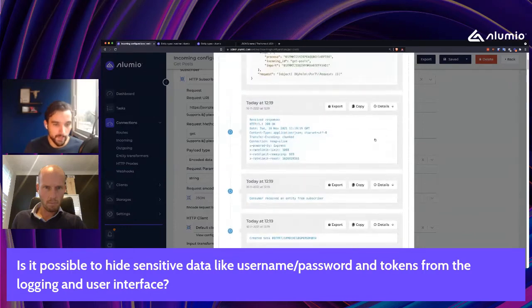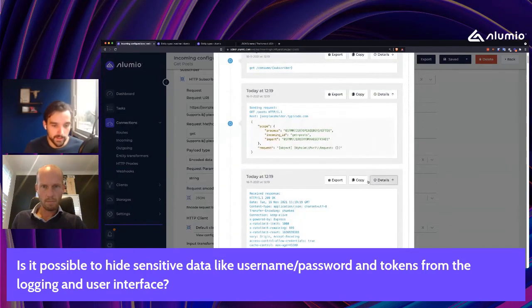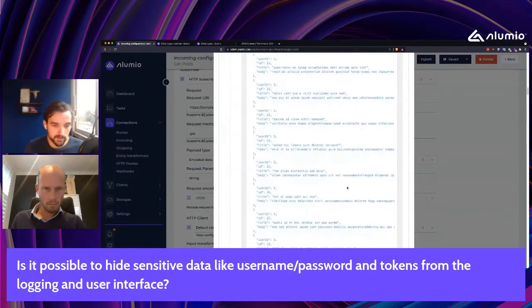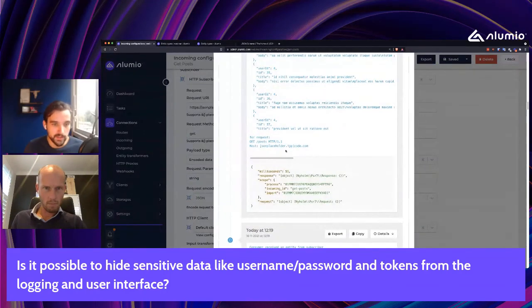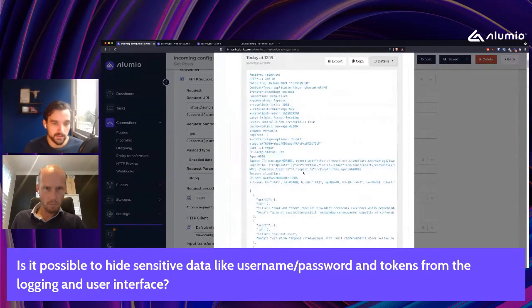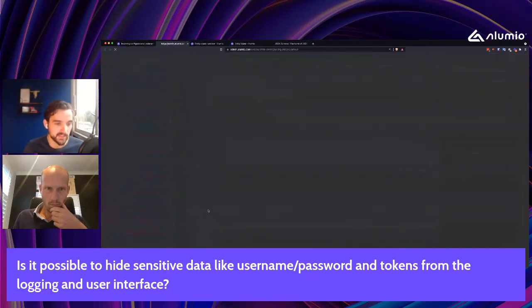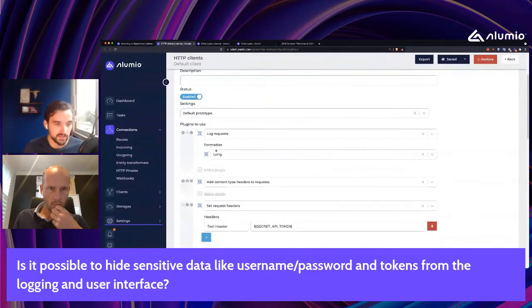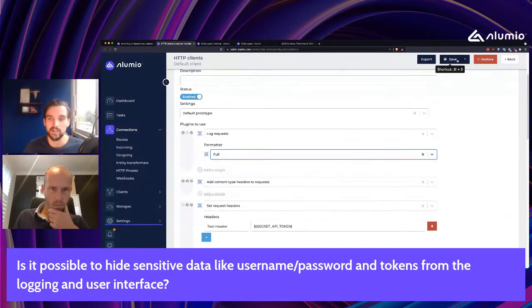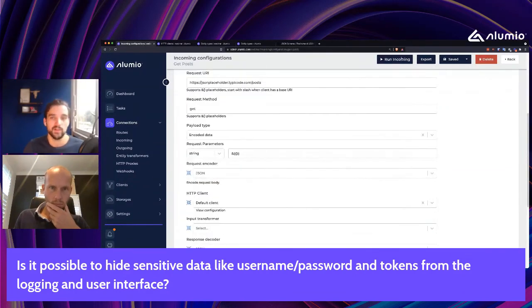Are we also seeing the request header? Okay, this is not a good example. So expecting the request header to show up there. So let me set it to full logging and try it once more.